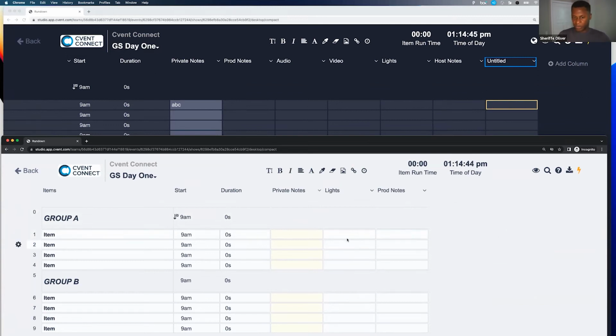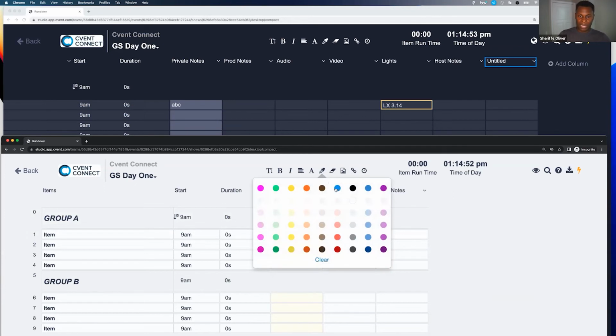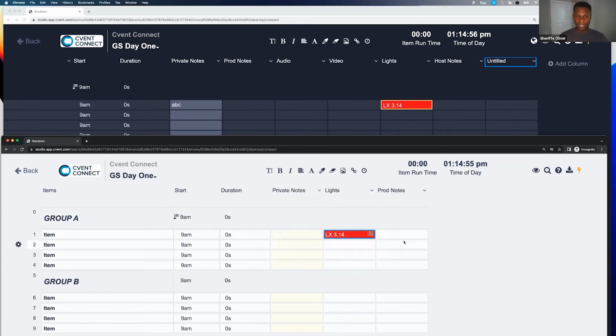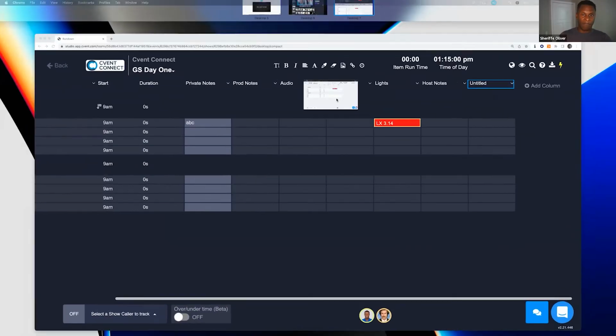Maybe he wants to keep production notes up as well. Well, let's say he wants to go ahead and enter in some info here. So maybe LX 3.14, he wants to highlight that as well. Notice how both of us see that, but he still has that custom view without impacting my view.